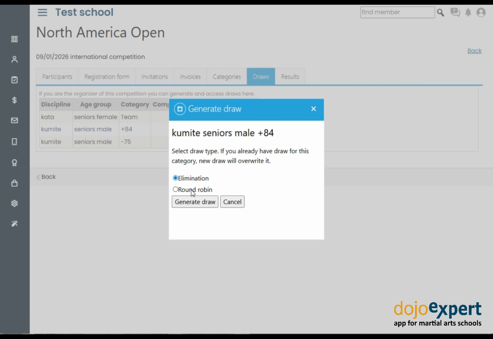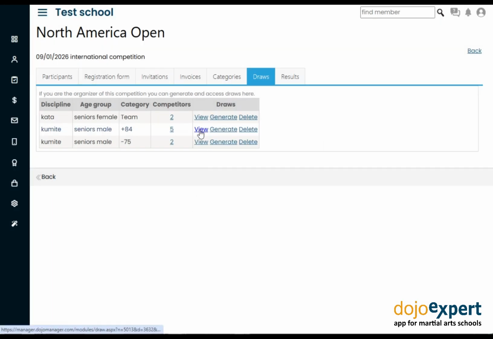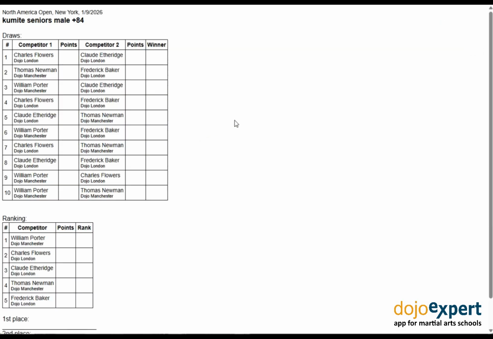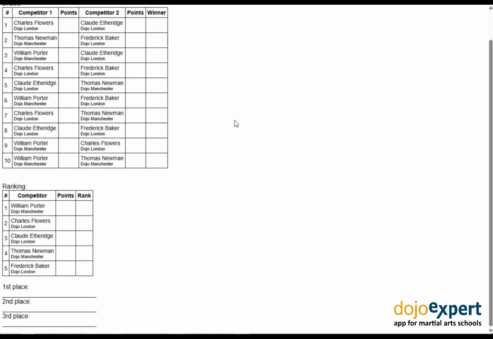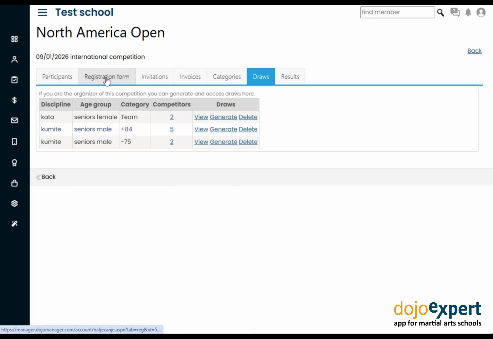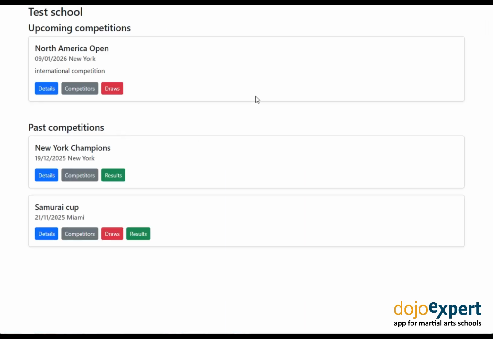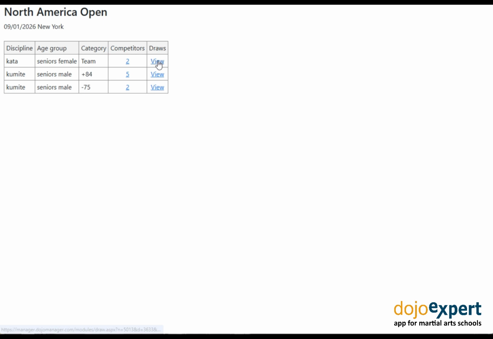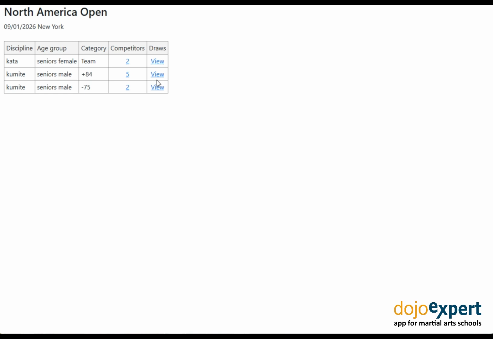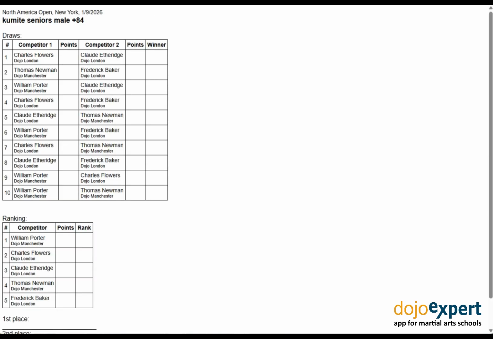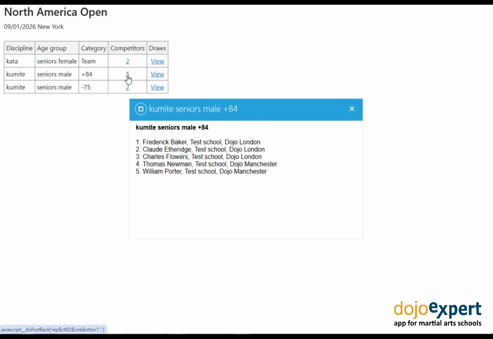The round-robin draw looks like this. As we said, the draw can be made publicly available at this URL. You can share it with participants or put a link on your website. On the same page, visitors can see the list of competitors and the draw.